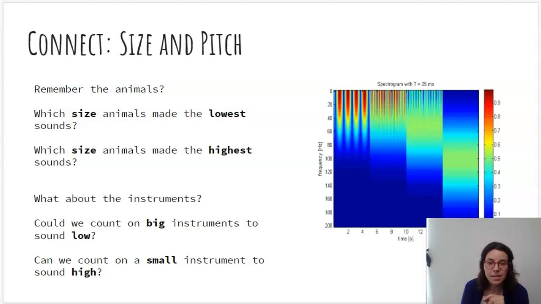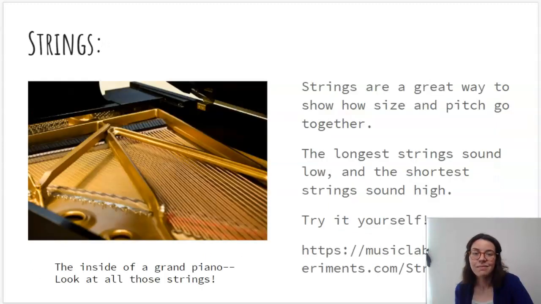And what about those instruments? Could we count on the big instruments to make low sounds? Could we expect the small instruments to make high sounds? Yes, we can. The lowest sounding instruments were also the very biggest, the tuba and the string bass. And the highest sounding instruments were also the smallest, the piccolo and the violin. Strings are an excellent way to show how size and pitch can go together.